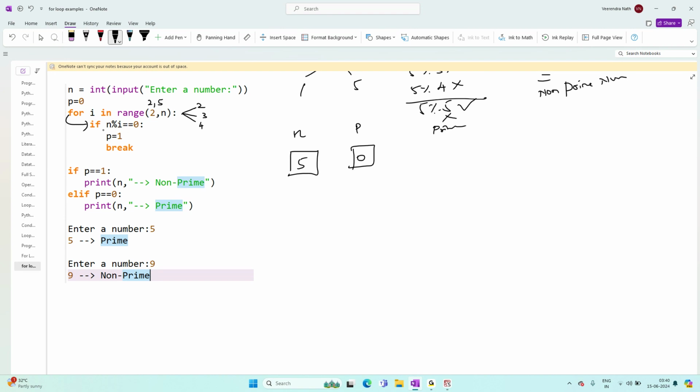Then you come inside. If n mod i is equal to 0: 5 mod 2 equals 0? No, because 2 twos are 4, so 1 will be the remainder. It is not equal to 0, so it won't make p as 1. Then it will check with 3. No. 5 mod 4 equals 0? This also no. No means it won't make p as 1.